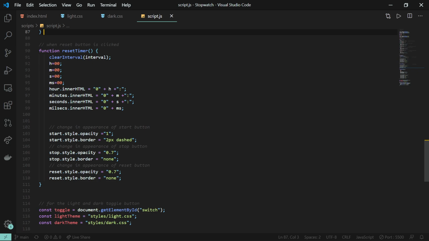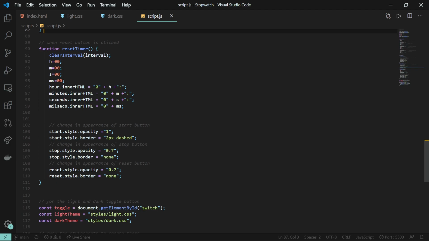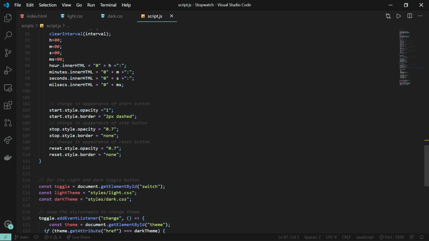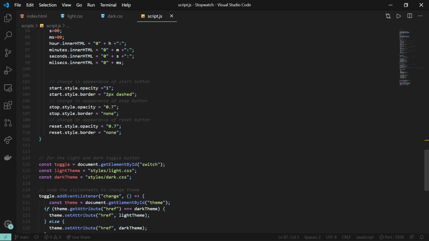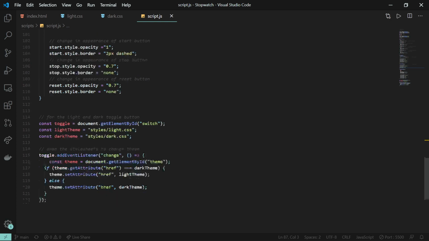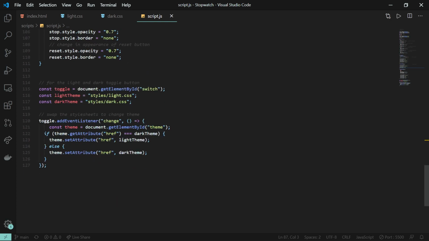The reset timer function changes the values of the hour, minute, second and millisecond to 0 again, that is, it resets the time. And similarly here again I have used the style properties to make the buttons look enabled or disabled according to their use. And now here in the last I have used this function to switch between the light theme and the dark theme when the toggle button is clicked.